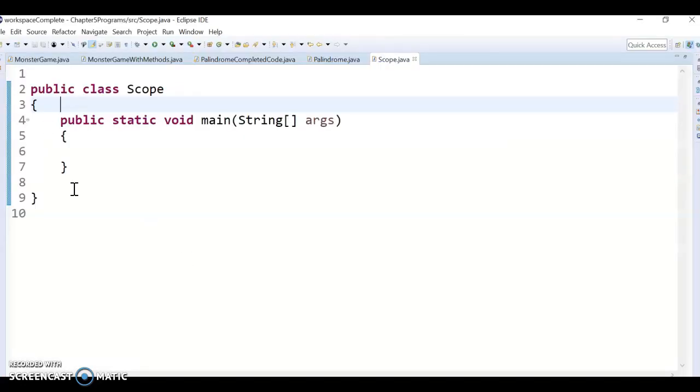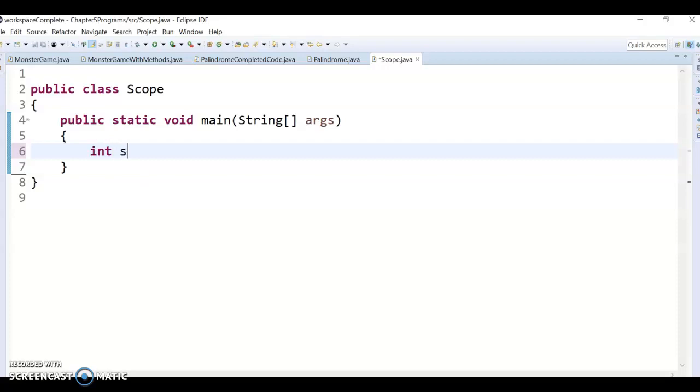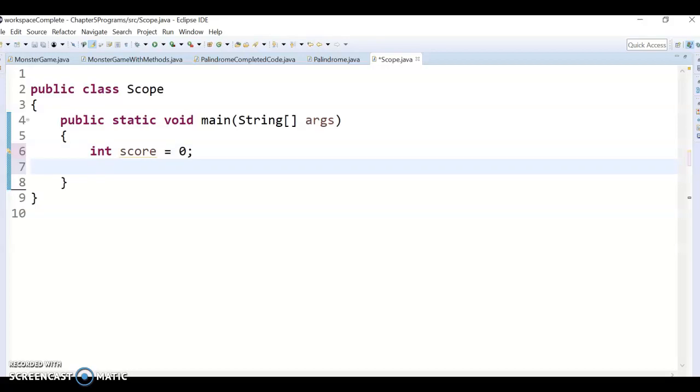So I have a new file here, just called scope, with our usual main method. In this example, I'm going to say that we have a variable about the score. So I want to do an int score, and let's say their score initially is 0 in this game. I'm declaring a variable called score with an initial value of 0. The scope is saying this score variable exists only in the main method, between these curly braces or any sub curly braces.